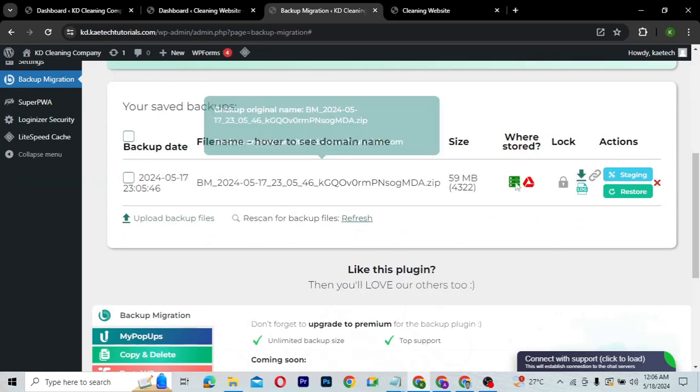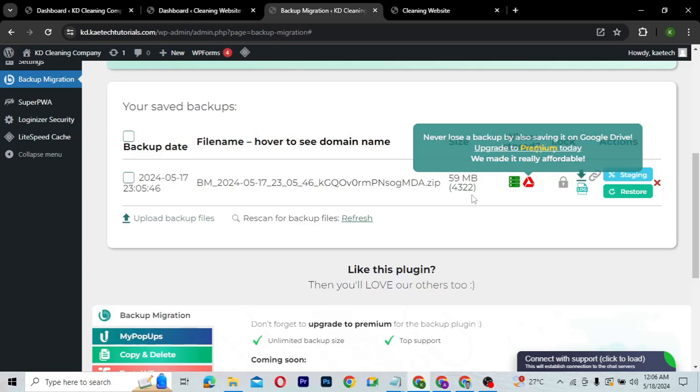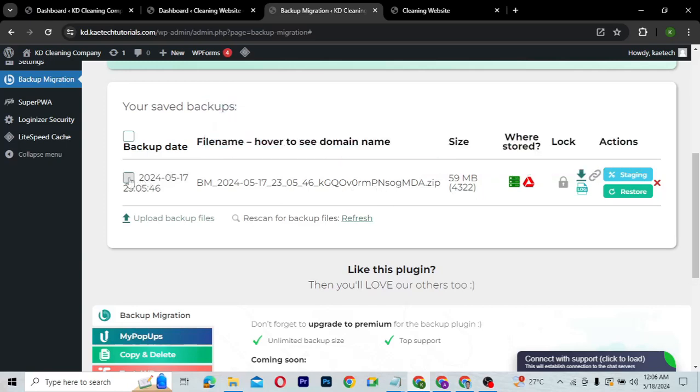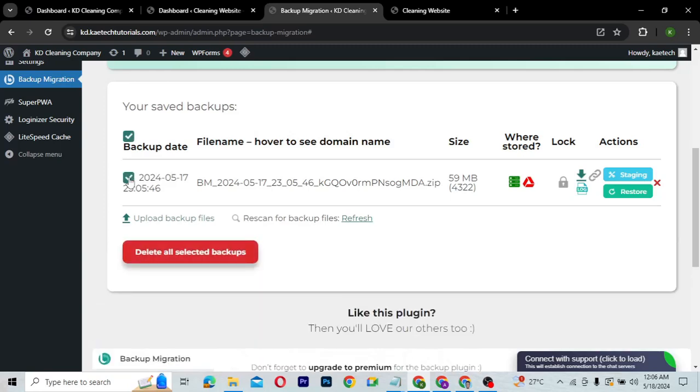You can go ahead and manage and then restore it. If you want to restore it, you can just click over here on the one that you selected, and then click on restore over here. You can also go ahead and create a staging site from this particular backup.